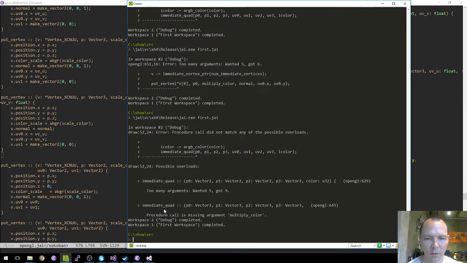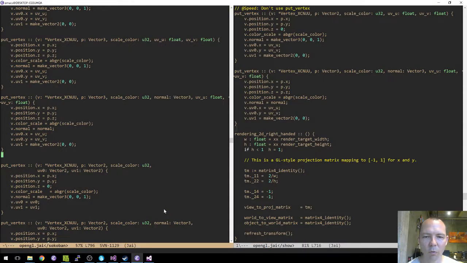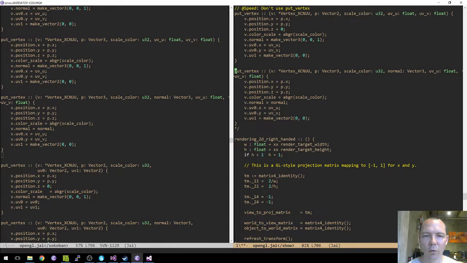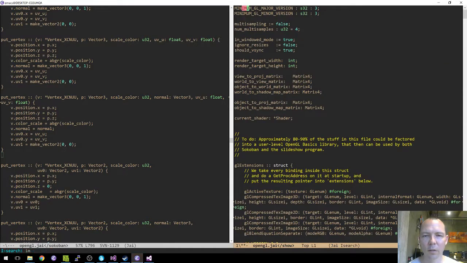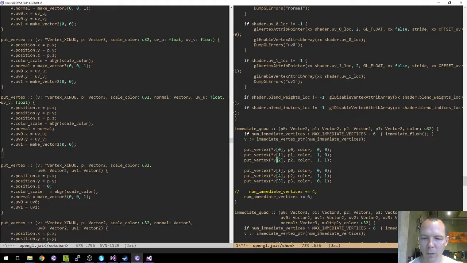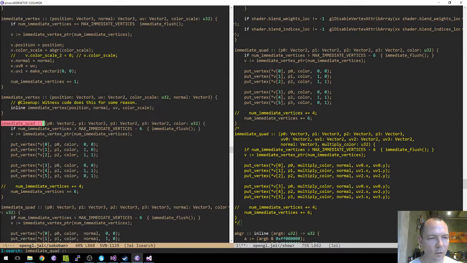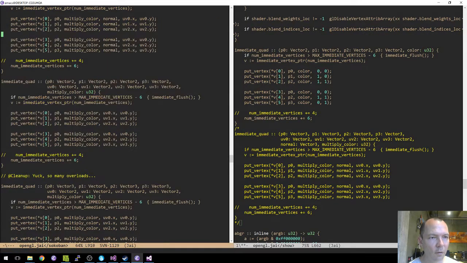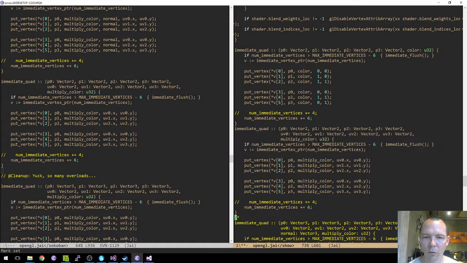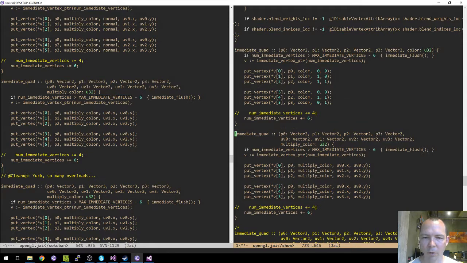Immediate quad. Really? Wait, did I put the wrong one? I put a vector 3 immediate quad. That's why that wanted a normal. I don't want that one. What am I doing? No, I wanted not this one. I wanted vector 2s with UVs. I thought that's the one I pasted, but I must have slipped up.